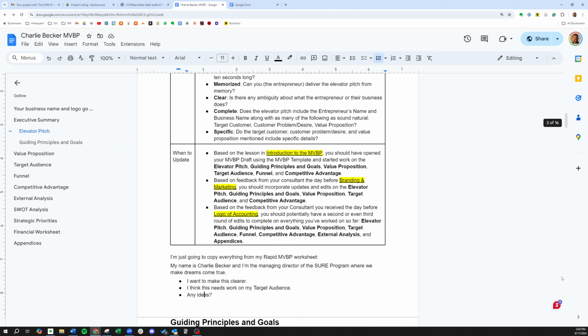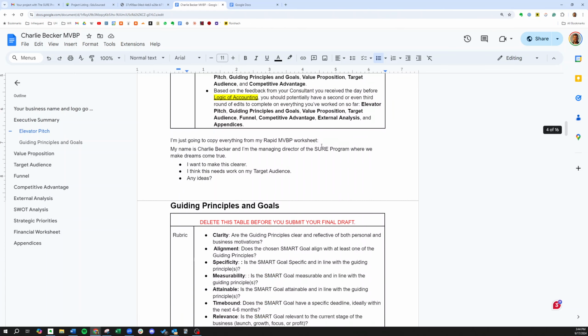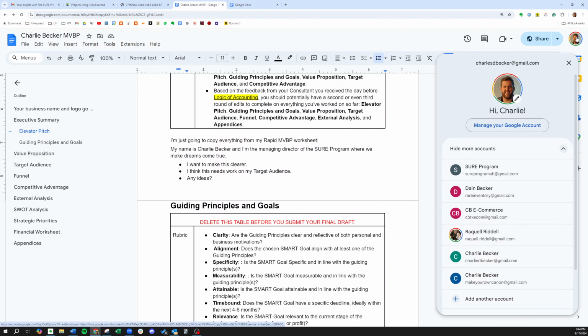I want to show you one other thing about the Google Docs interface that I think you should know. And you may be familiar with this already, but just in case. So let's say that I'm editing this. I'm going to jump into another Google account and show you how this looks. So let's open this with the SURE account.